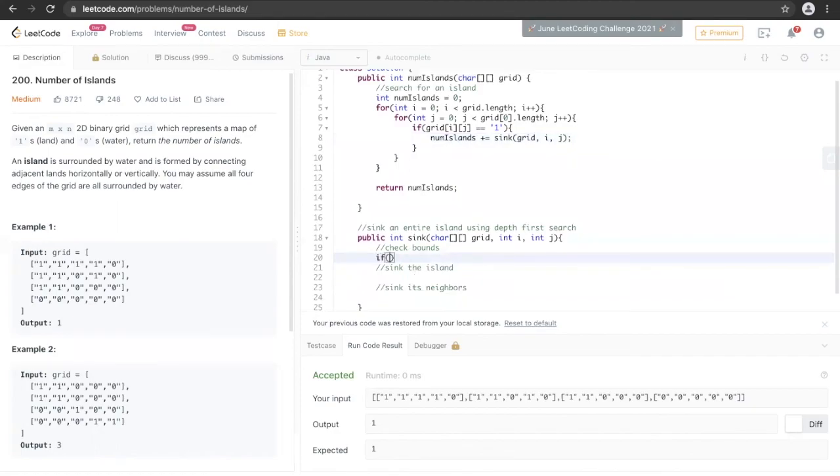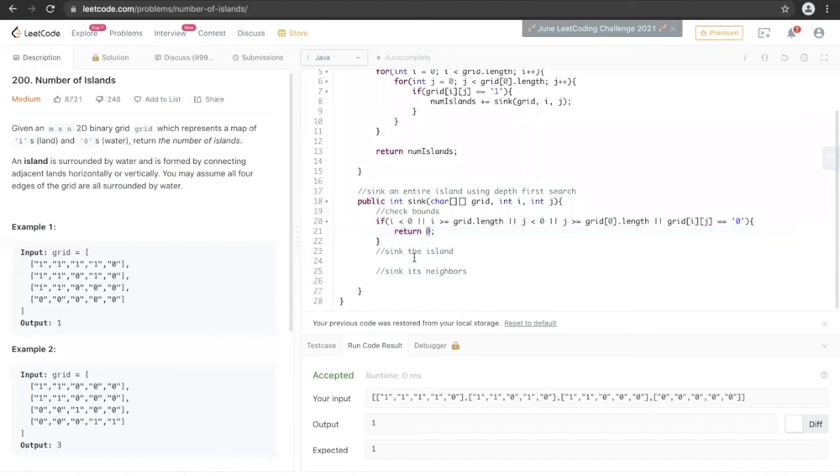Okay, so first we check the bounds. If i is less than 0 or i is greater than grid dot length, and same for j. Sorry, that should be greater than or equal to j. So if they're out of the bounds, or if grid ij is equal to 0, meaning that it's in fact not an island, then we return 0 because we don't want to count that as an island.